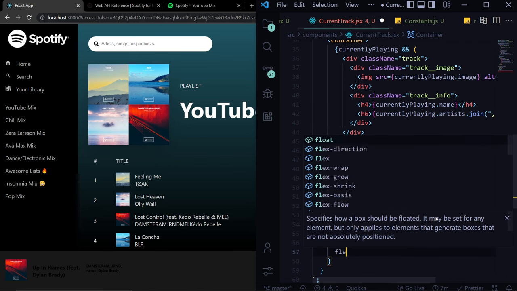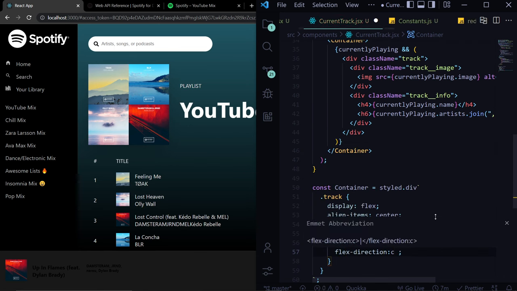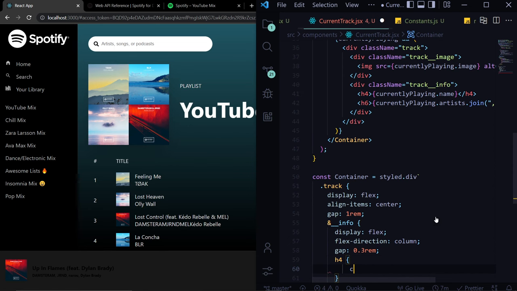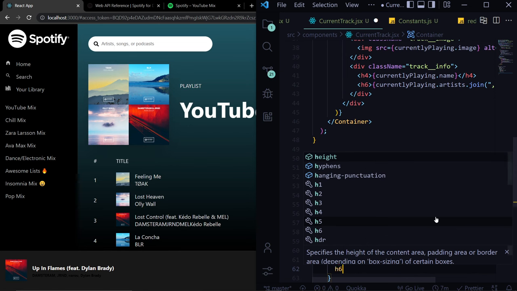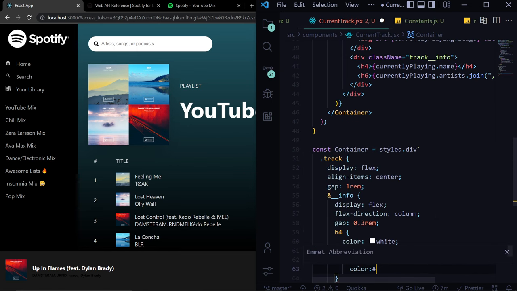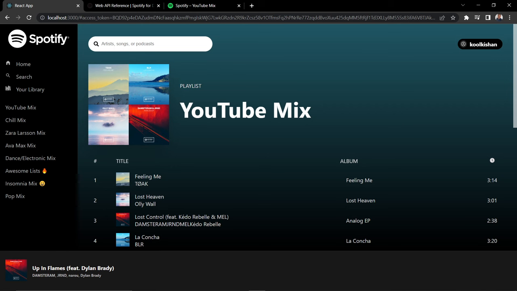Then we'll give it a flex direction of column. Then we'll give it a gap of 0.3rem, and I'll select the h4, give it a color of white, and I'll select the h6 and give it a color of hexadecimal B3. That's it. So this is correct.